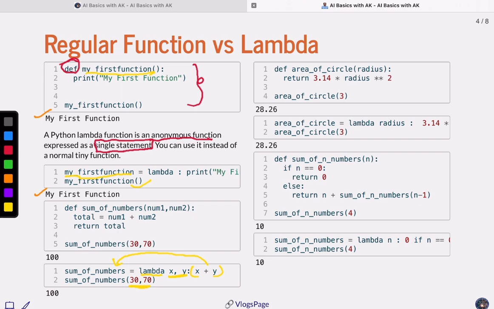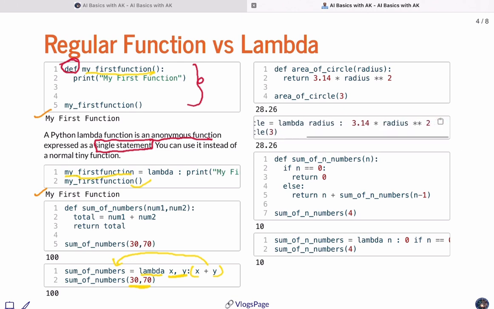The same thing we can explore for the area of the circle as well. Here we are returning 3 pi r squared. Similarly, you can write it in the same way, lambda, and then the radius is the argument that passes into your lambda function. Earlier we saw the arguments as x and y, which pass into your lambda function. Here we are saying radius, which is the argument that passes into your lambda function.